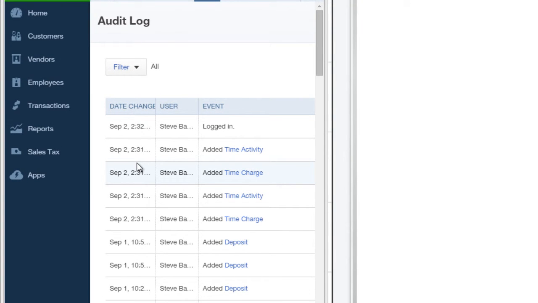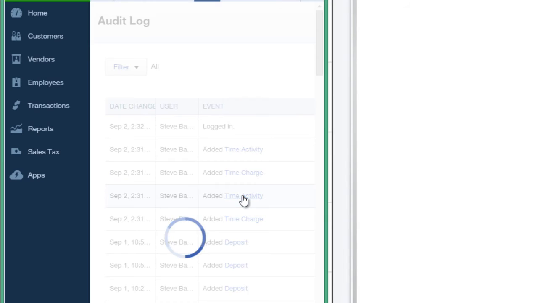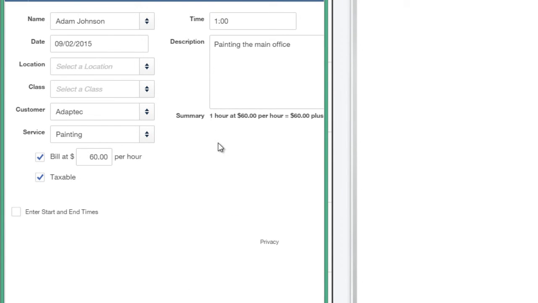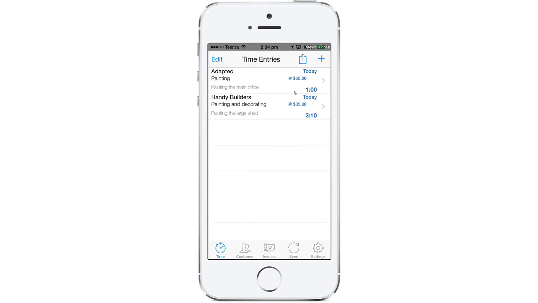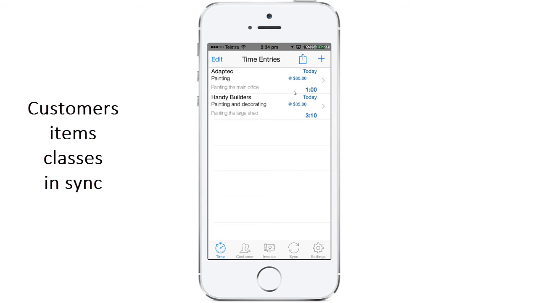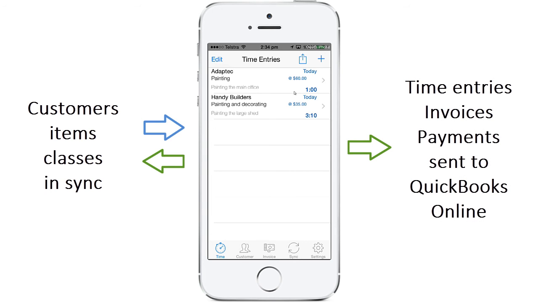So now I've logged into my QuickBooks Online company file, and I can see here that these time activities and time charges were added. So the sync option allows for you to add customers in on the device, on your iPhone or iPad, and add those to QuickBooks Online as well. So any new customers that are added to QuickBooks Online or to the device are synced between the two, as well as service items and classes.